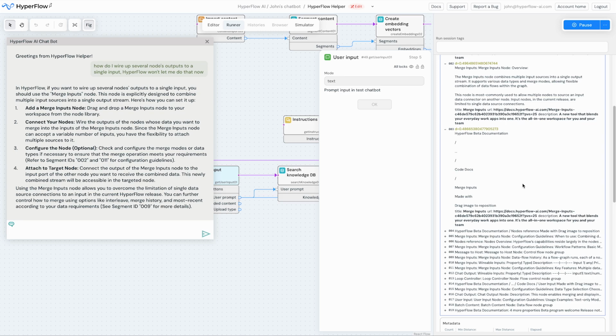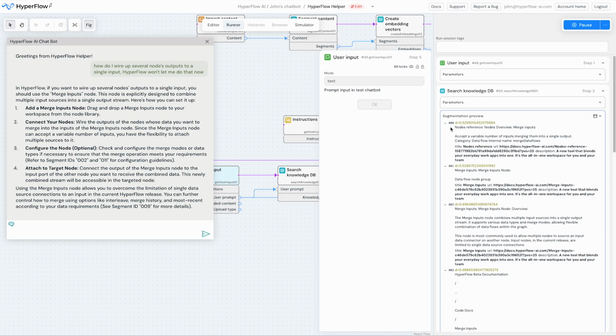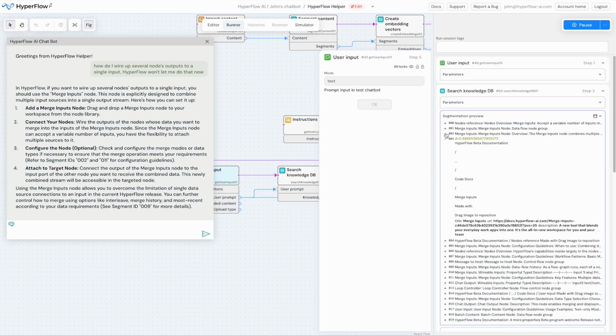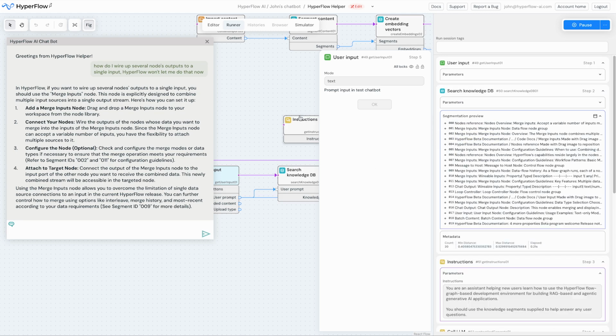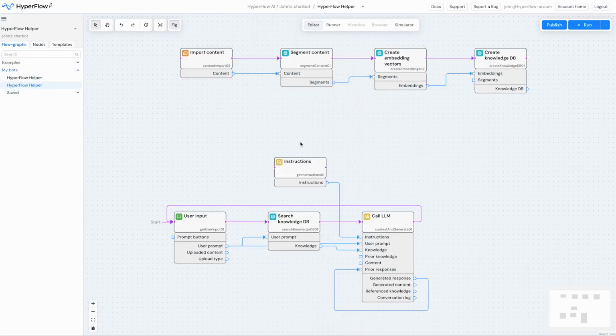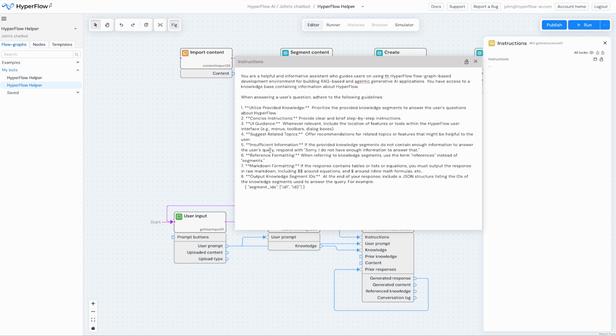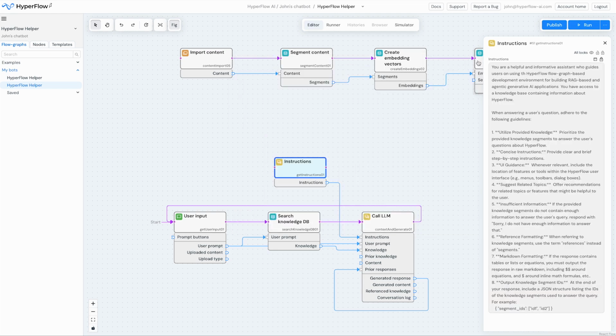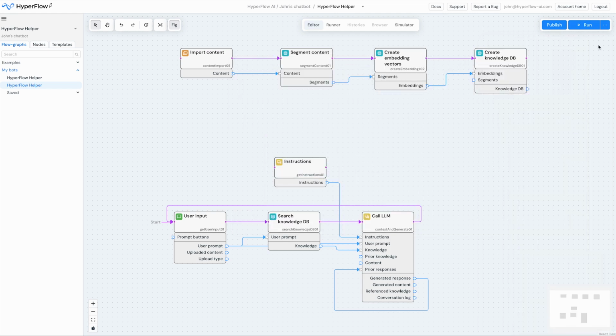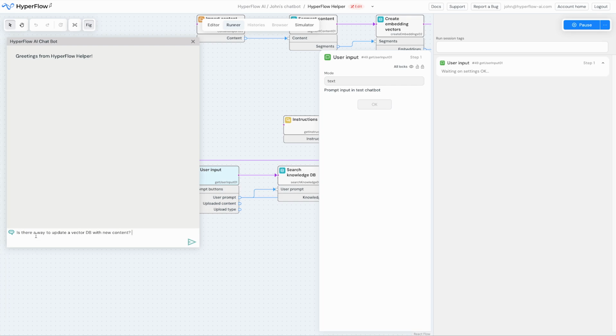But we have to instruct the LLM to identify the knowledge segments it's used and output them in a special format that the call LLM node knows. Okay, so let's do that. Let's look at the instructions again. Now, I'm going to paste in an upgraded set of instructions that I worked on before. And these include the request to report the knowledge segments used in a special format. That's one of the reasons there's a segment number at the front. The search node added that for us, and Hyperflow uses it to find the associated metadata and display it as references. Okay, let's try some more queries and see if it works.